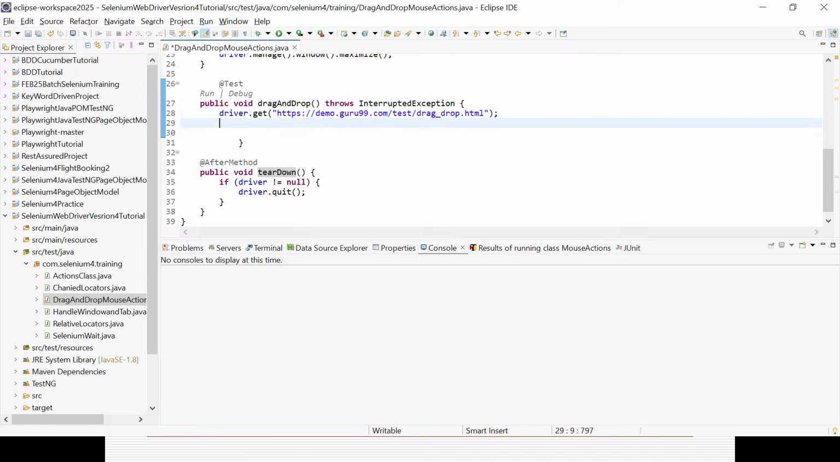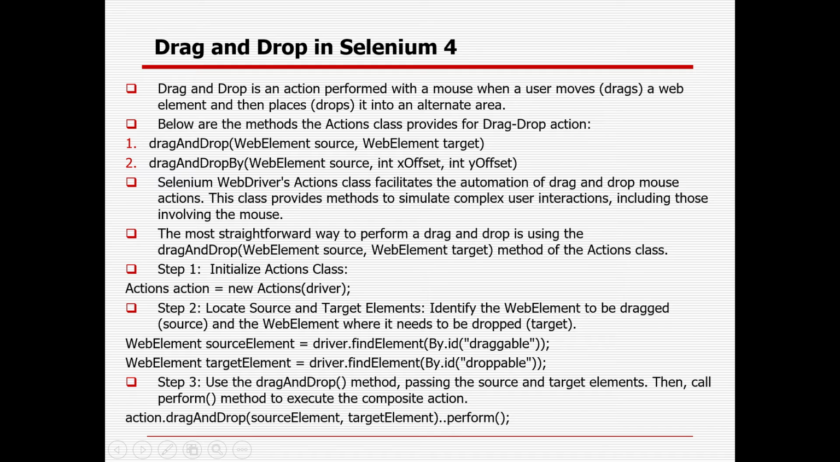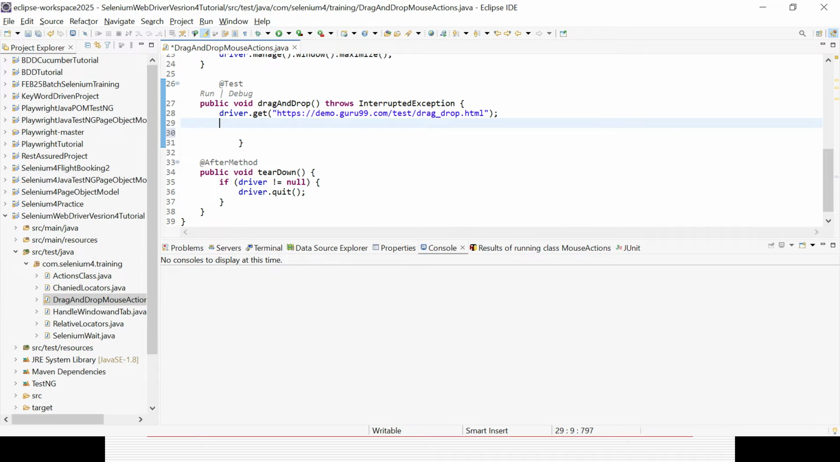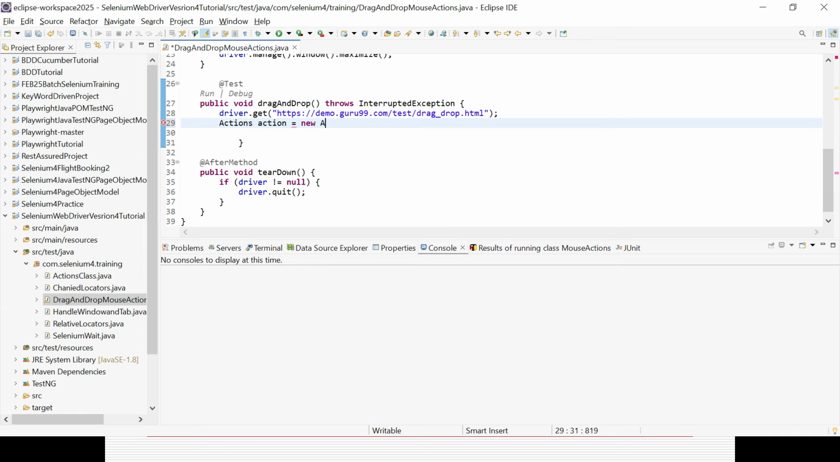Now what we will do, once you open the website, is follow the three-step process. We'll create the object or instance for the Actions class. So Actions is the class. We can create an object called action equal to new Actions, and we can provide the object reference for the WebDriver. Now it's already done, object created.